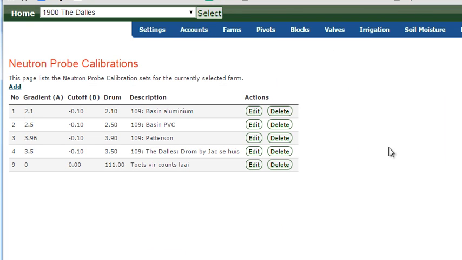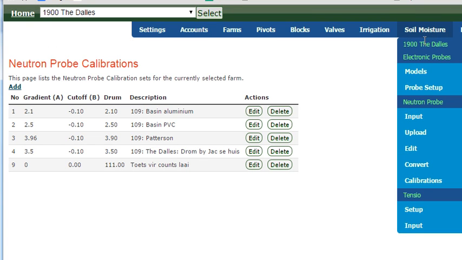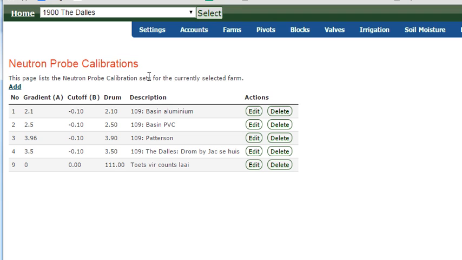So in probe schedule, you're going to go to soil moisture, and under neutron, go to calibrations down at the bottom. Click on that and you get this screen. This is now showing us the calibrations we already have set up. I have numbers 1 through 4 and the number 9. So let's create a number 5 with this new calibration.